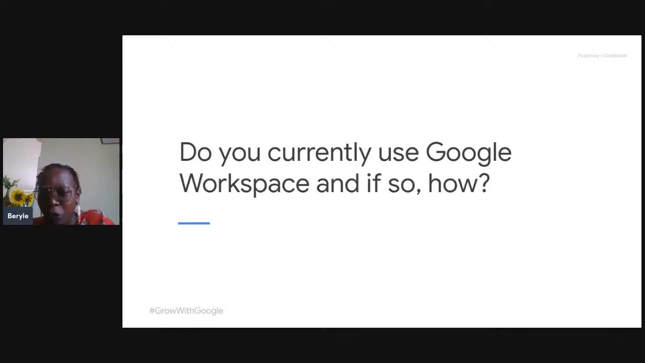Drew says Zoom, Google Meet, and WhatsApp. Thank you for that. I think that's a response to my previous question. So now, do you currently use Google Workspace? And if so, how? Do you know some of the tools on Google Workspace? If you don't know what Google Workspace is, please feel free to indicate that. Let me see those responses again.